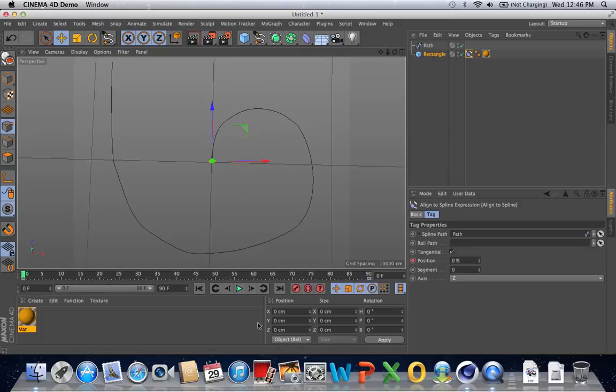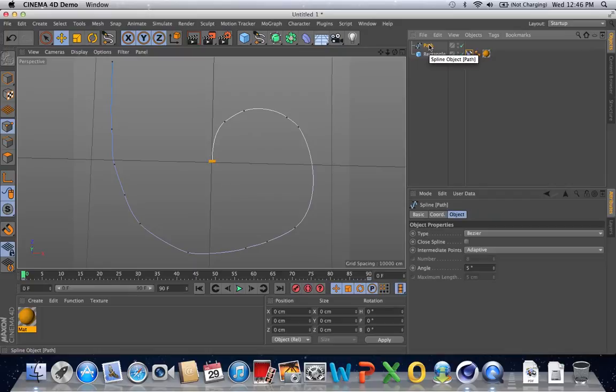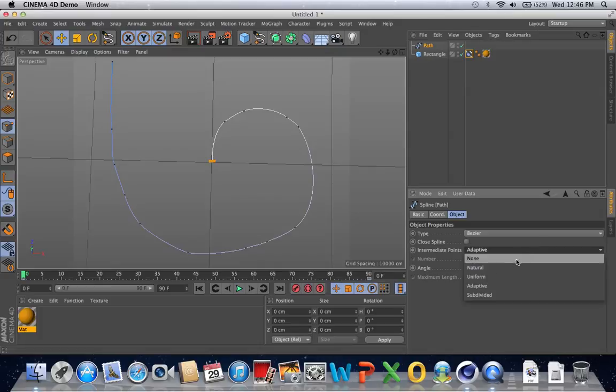Now another problem, it's not really traveling uniformly, it's kind of jerky, as you can see. What you have to do then, you go back to our spline, we click on our path object in the object organizer, and you see this intermediate point is set to adaptive. Click it, set it to uniform, so that it moves steadily. Now, if we play the movie again, you'll see it's much more steady. It's not jerky anymore.